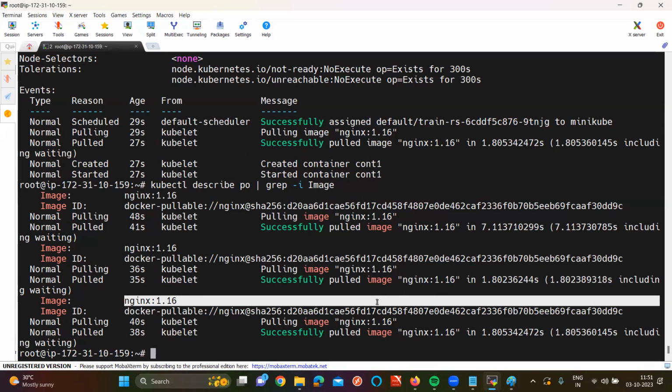This is what we call a deployment. Is the difference between deployment and replica set clear or not, sir? Only a single line answer I want. What is the difference between replica set and deployment?